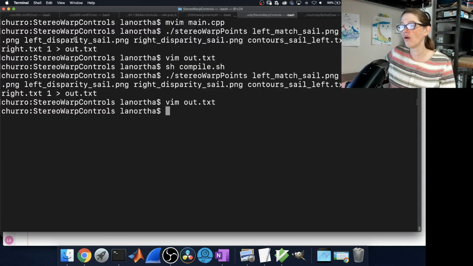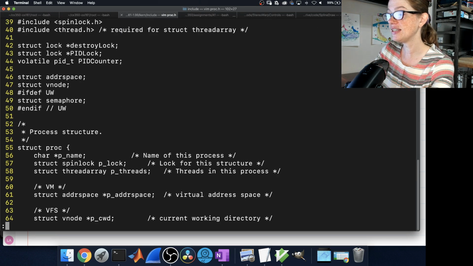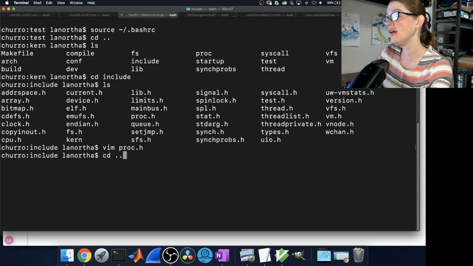So we're going to go over here. I don't think you want to see my curve code. And let's get out of our process structure.